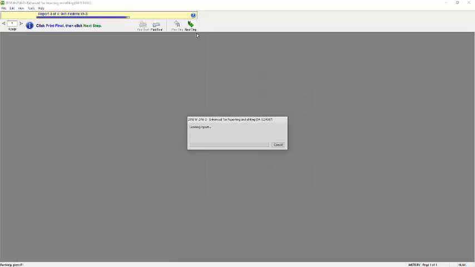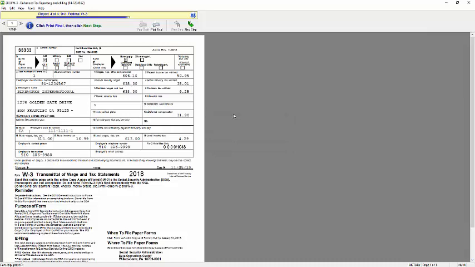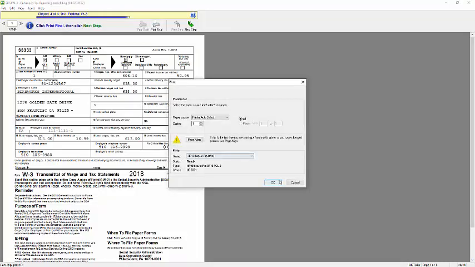Once that's complete, you'll hit Next Step, and you will get the option to print the W-4. This again can be printed on plain paper. You're going to Print Final to print your final copy, and then you'll hit OK to submit.